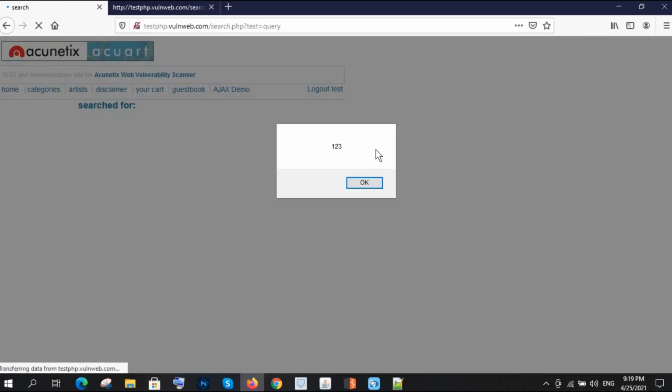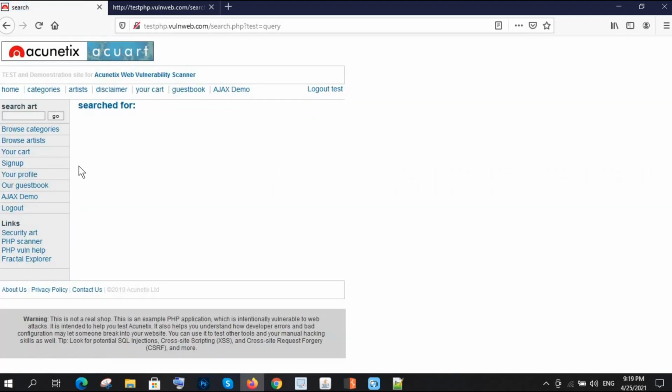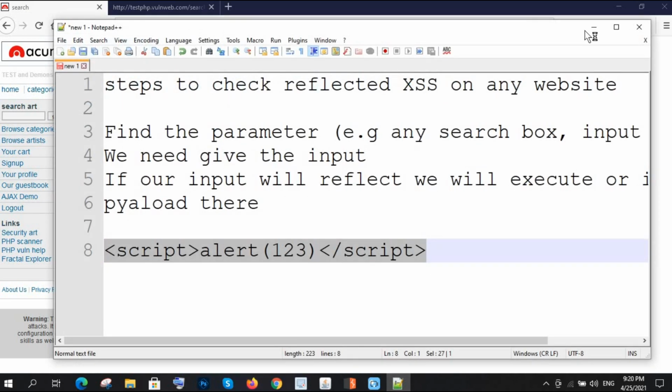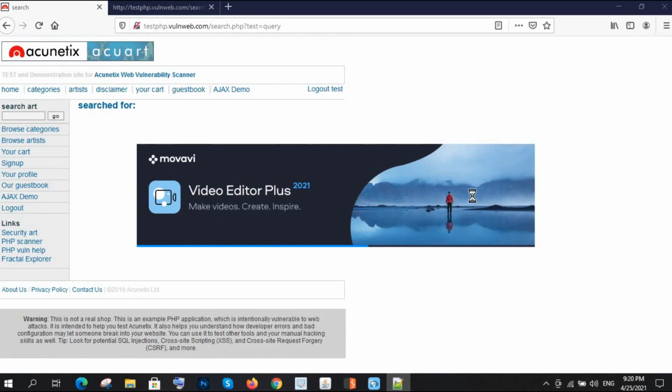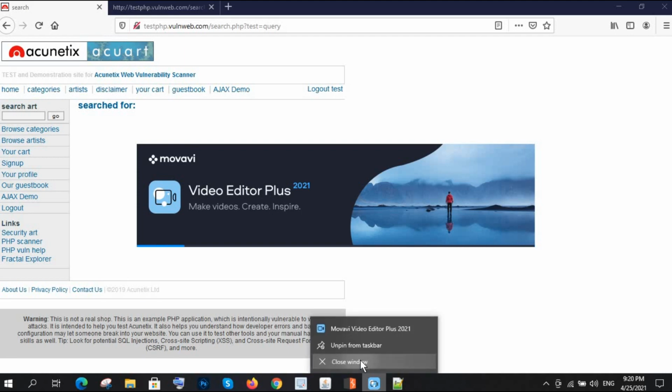But what will you do if the script is not working here because the website sanitizes these script tags, as websites always sanitize these things? So now we have Burp Suite. Movavi is opened; okay, let's close it.